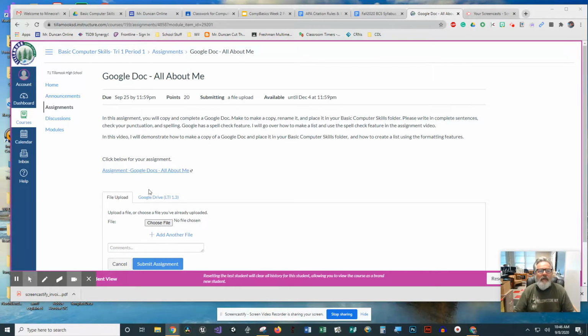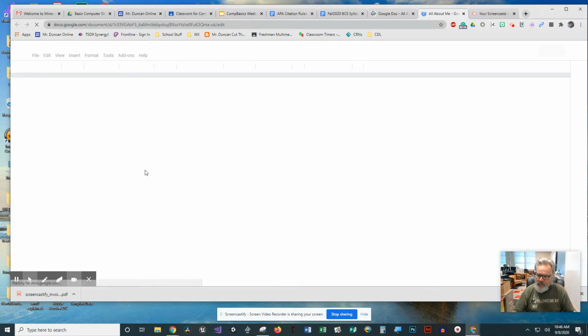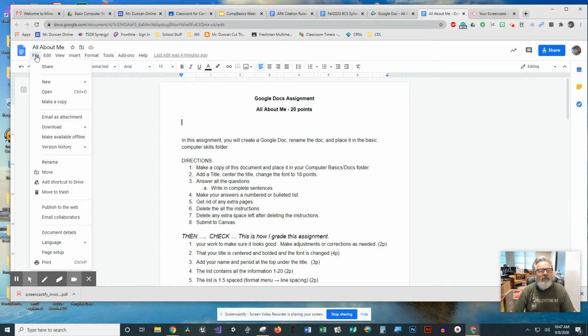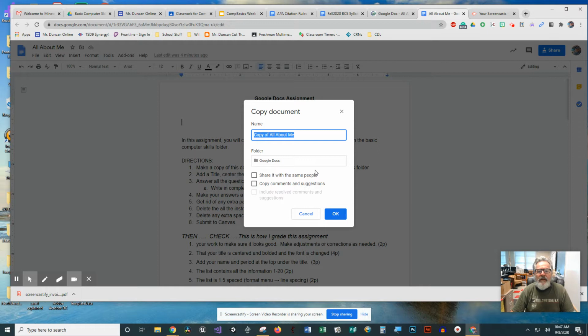Okay, so here we go. You just open whatever assignment, in this case, All About Me, and you need to make a copy of this so you can edit it. You cannot come in here and edit this document. You don't have the permissions, but you do have permission to copy it so you can turn it into your assignment. The way you do that is you click File, and then make a copy.